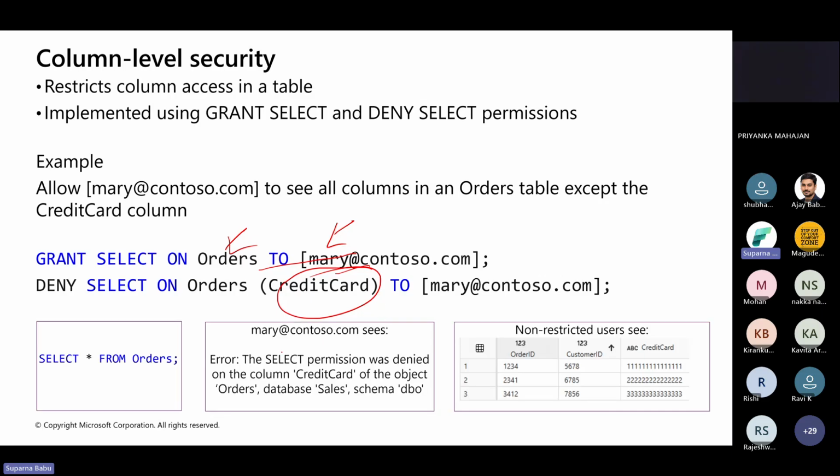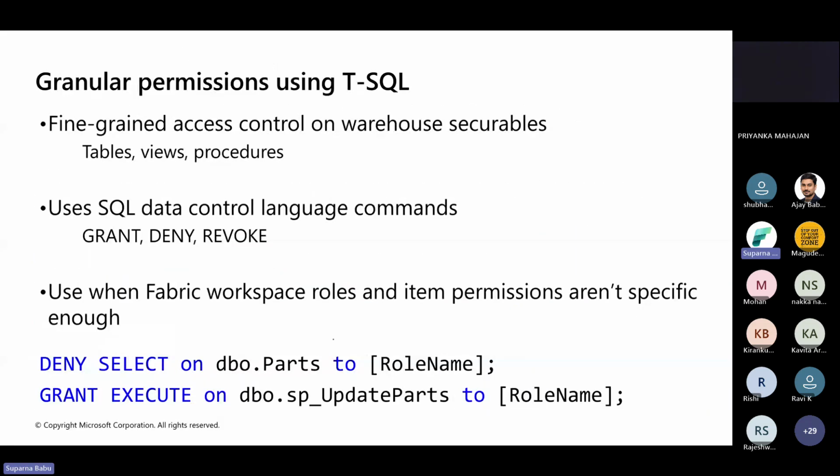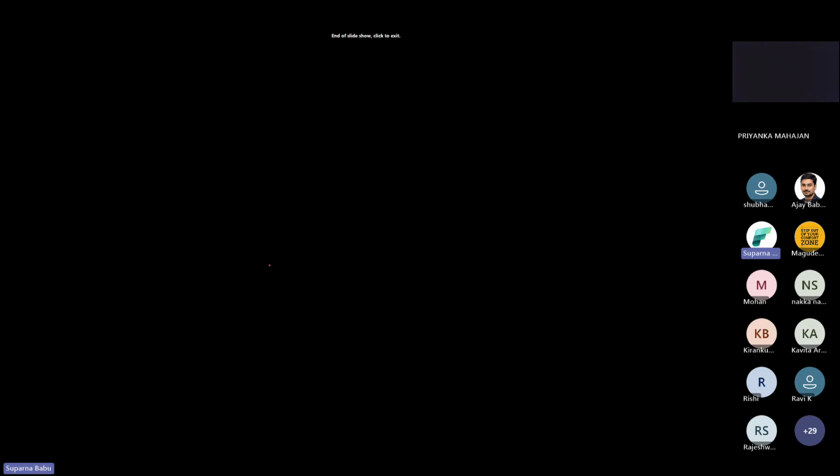For Mary, it will show an error, but for a non-restricted user, let's say I am the non-restricted user, I can see the credit card. But if Mary queries, the credit card column is not found. These are some granular permissions. You can use grant, deny, revoke. Okay, fine. So with that, this data warehouse session has ended.